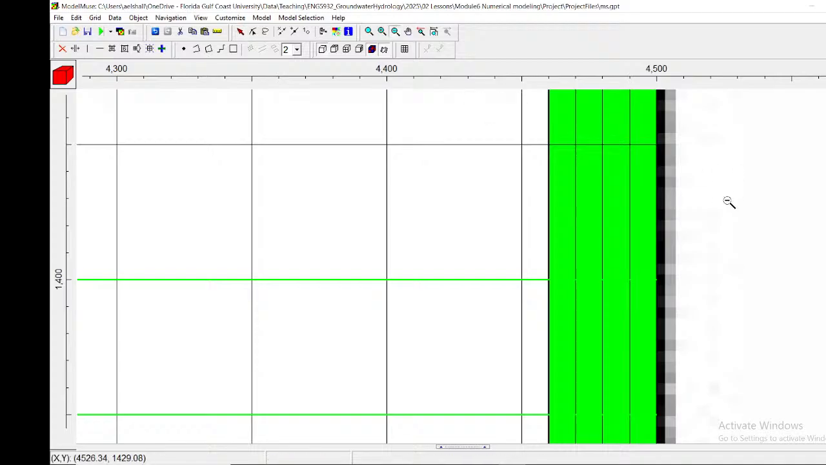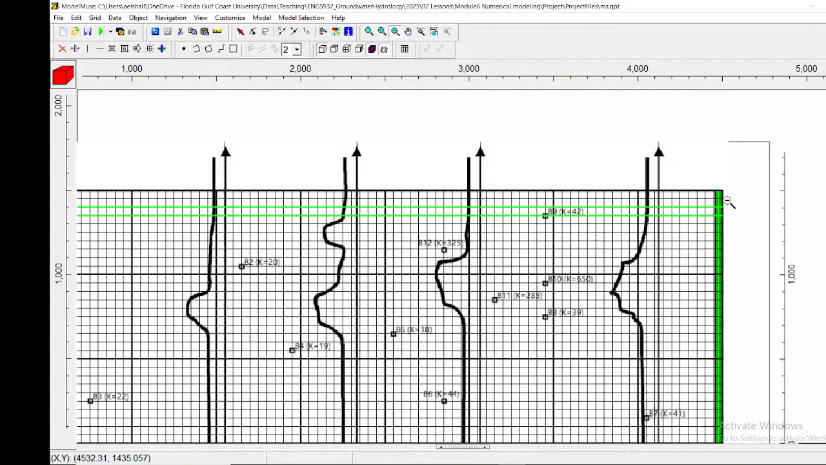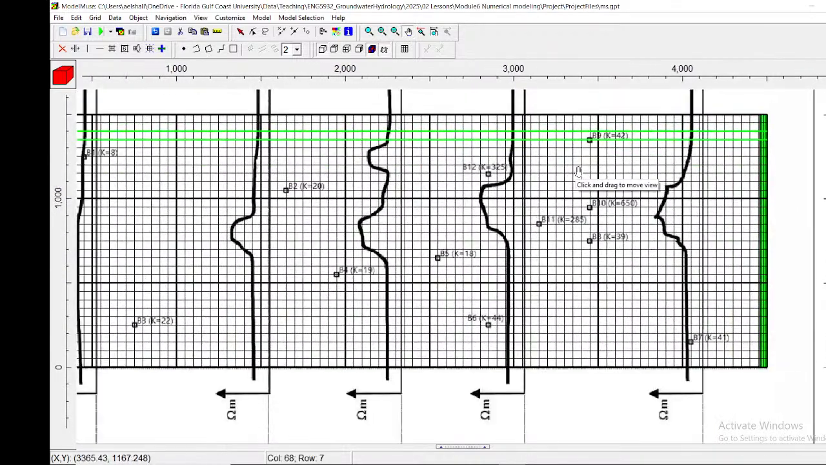Okay, so far we did this: add a river. Next, add a pumping well. We can add a pumping well also, and we set it to 0.